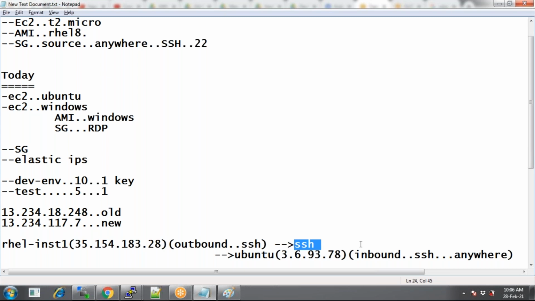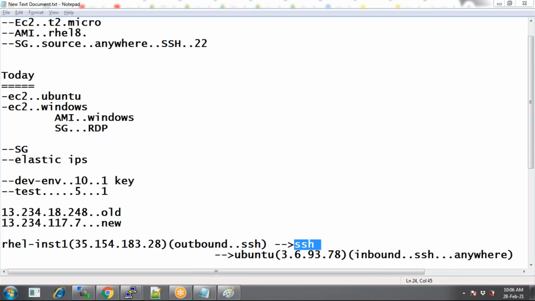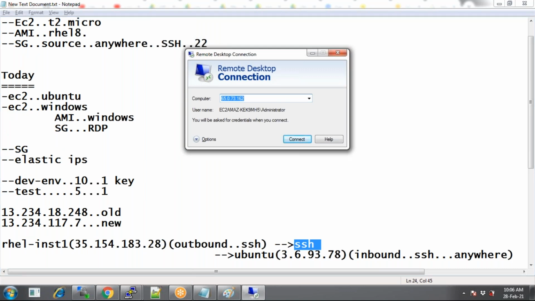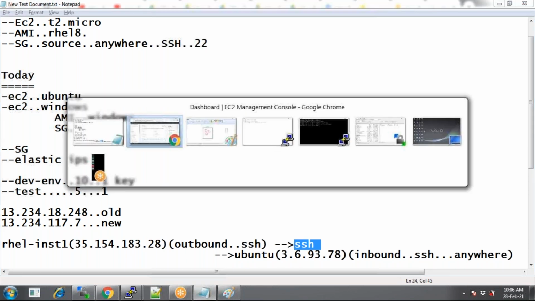Launch it, and then how do you do remote login? You need Remote Desktop Connection. In Remote Desktop Connection, you enter the IP address of your Windows instance. Try that and let me know. If you can't get it, that's not a problem. I'll take that part in our next session. Any questions?